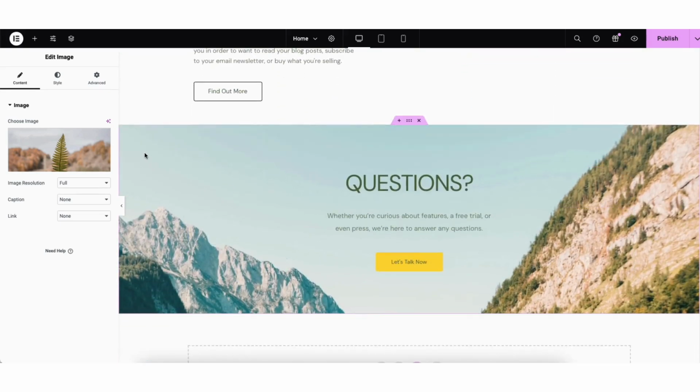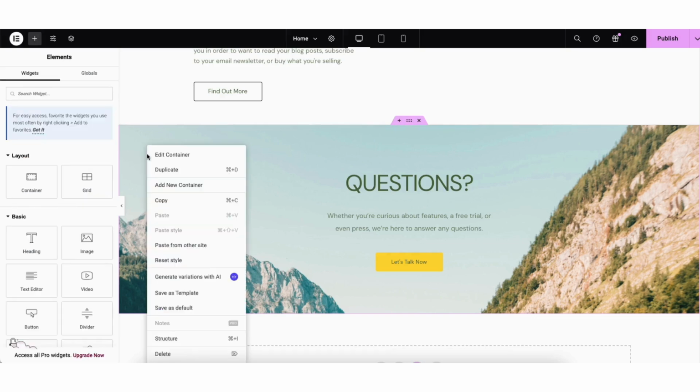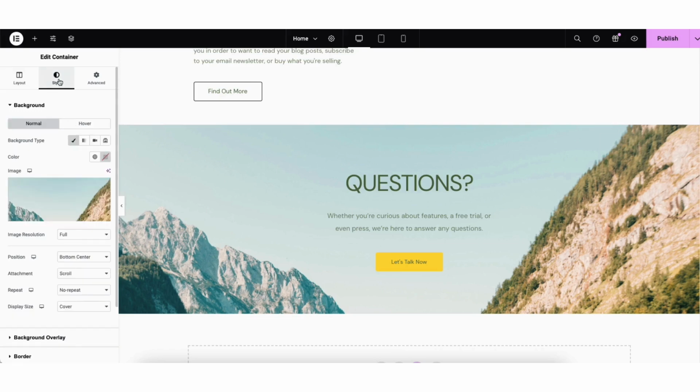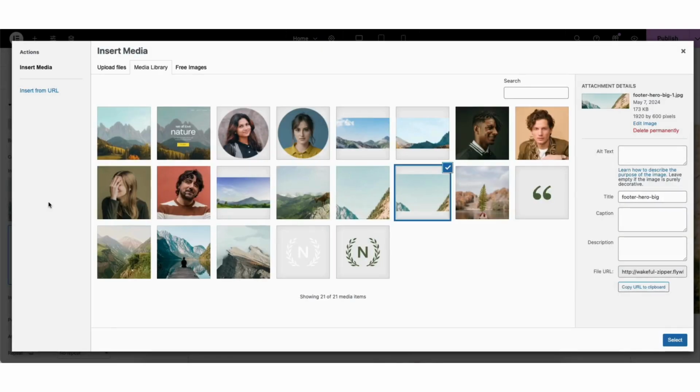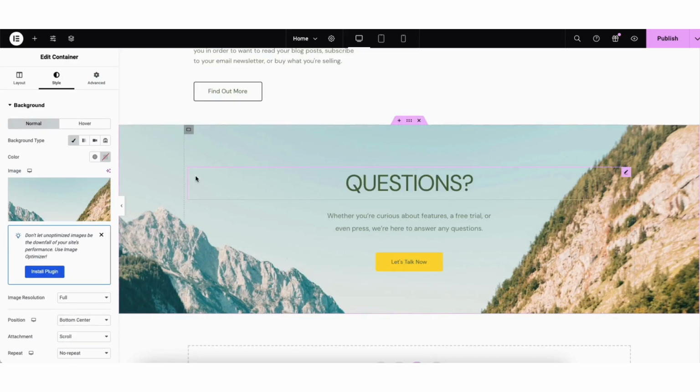If you want to change an image of a section or add an image for a section, right click in the section. Click edit container. Click style. You'll see the image if the image is there. This is where you can edit the image, remove the image by clicking the trash can icon, or adding an image if there isn't one there for the section. I'll click choose image. I'll select an image I've already uploaded into WordPress. I'll click the select button. The image is now showing.